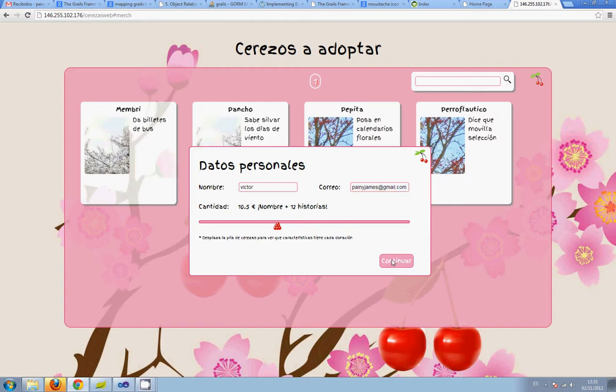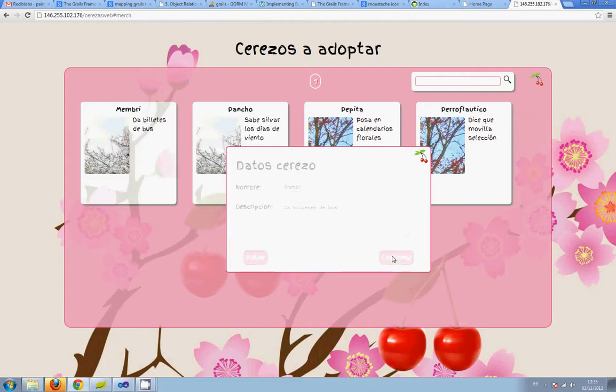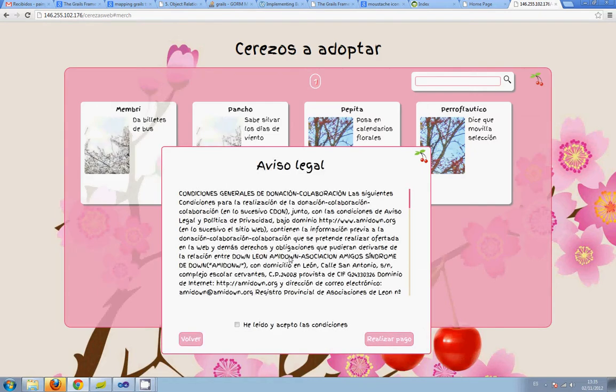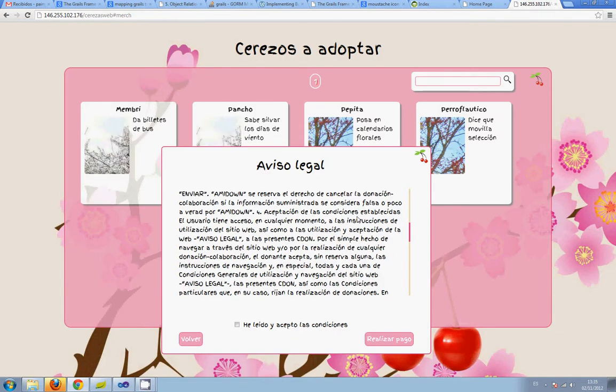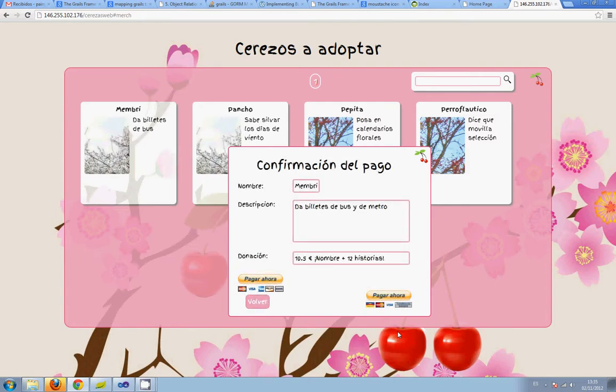So next up, the user can change the name and the description of the adopted cherry tree. And then he's led to the disclaimer notice, which he has to accept. And finally he gets to the part where he has to pay.